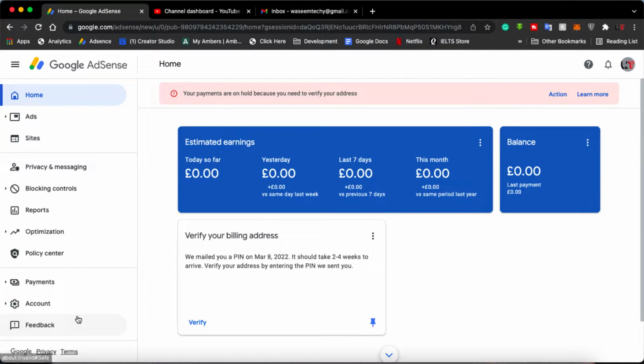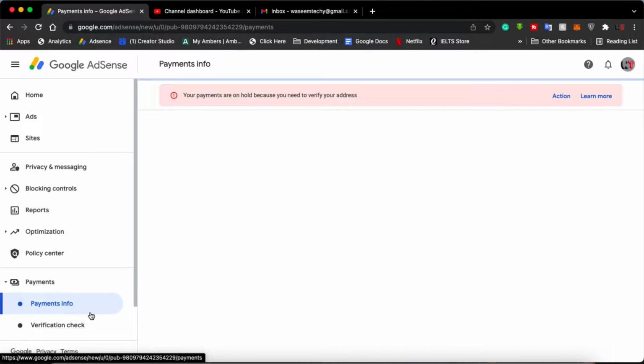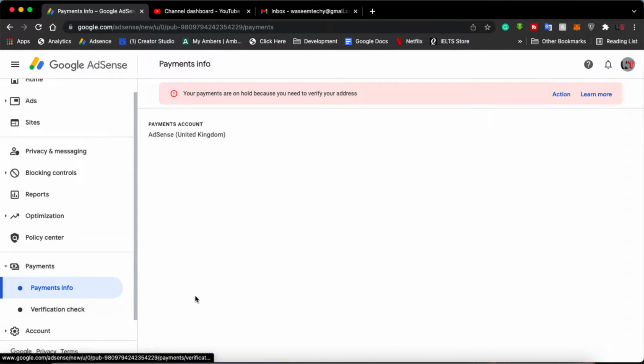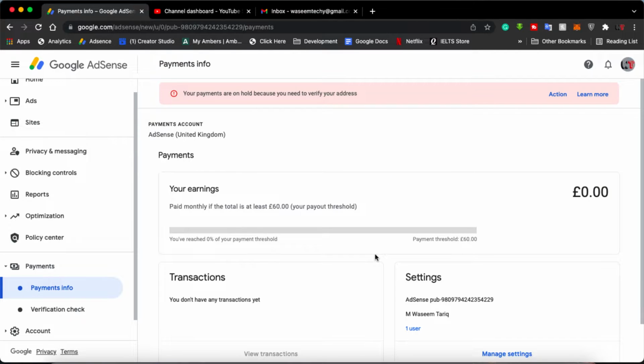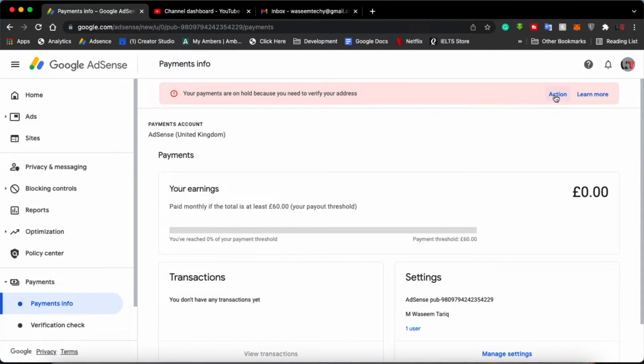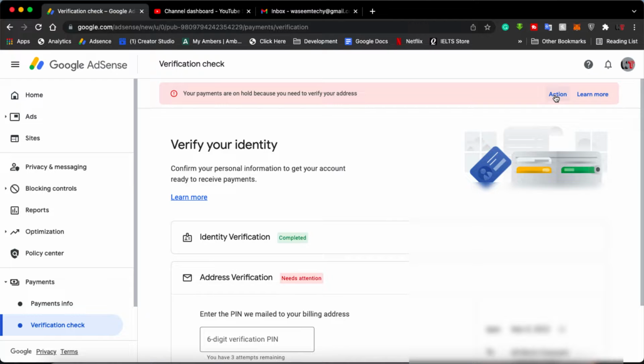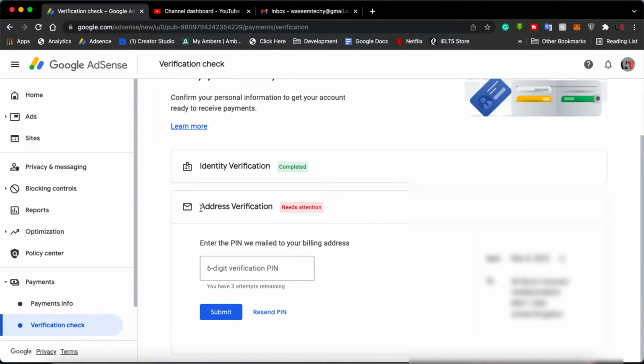Simply come into your Google AdSense, log in there, and after that you will be able to see on the top that it will pop up saying action required, or simply you can go to the payments section, and then in personal information or in the verification check side you will be able to see there that please add the PIN, or simply on the top there is a button called action, you can click it there. So I will click there.